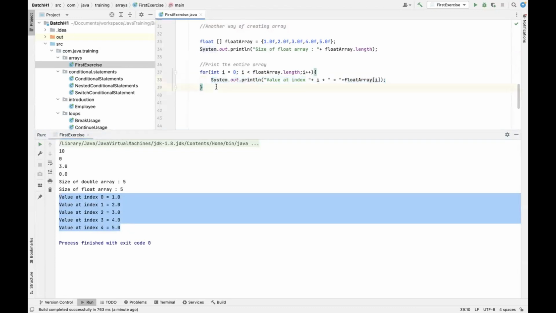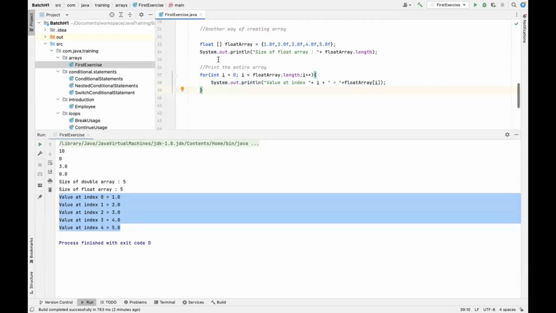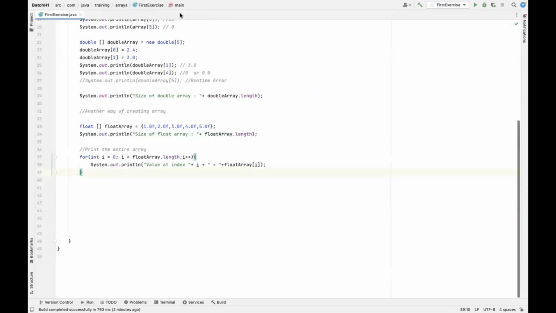Any confusion here? This was very straightforward. You can simply create an array of Boolean, character, double, or string as well. We'll see more about strings in later classes. But this is straightforward. There's nothing much here.